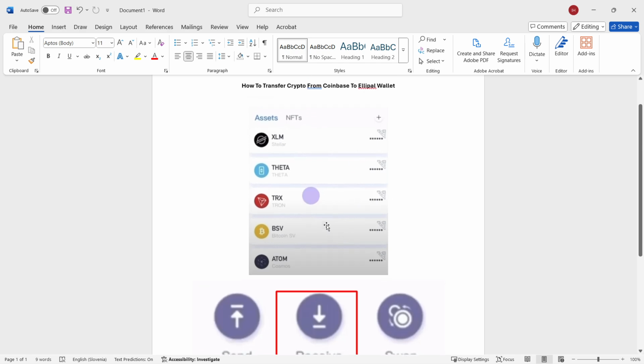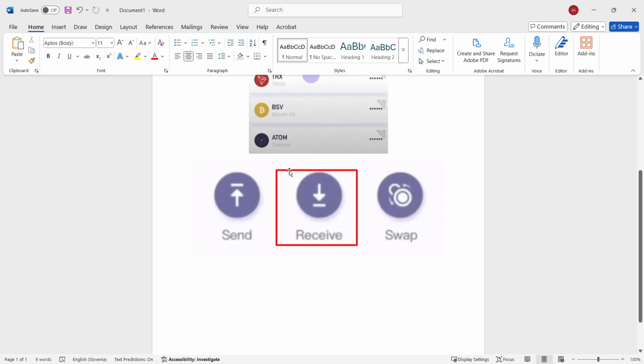For example, let's say you want to transfer TRX, Tron. You want to simply click on that, and then from there you want to click on receive. After you click receive, you will basically get an address you want to send crypto from Coinbase to.